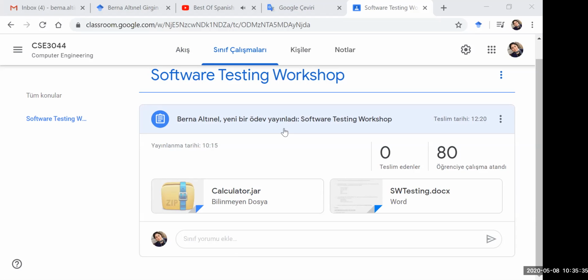And double click this calculator.jar Java application file, and check whether this file is running or not. Check whether a calculator screen will be opened or not, and let me know, please.